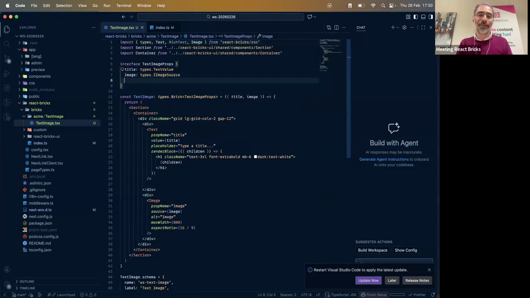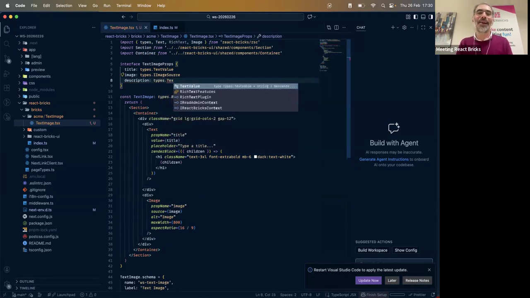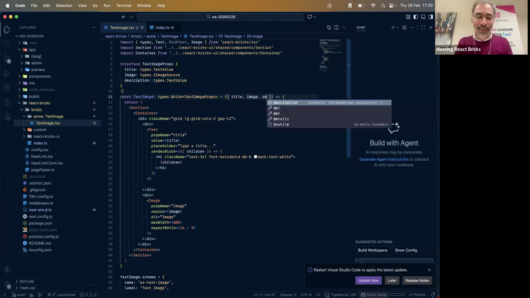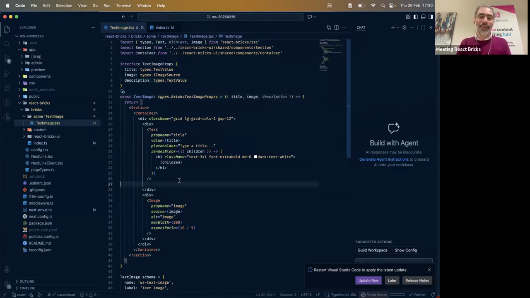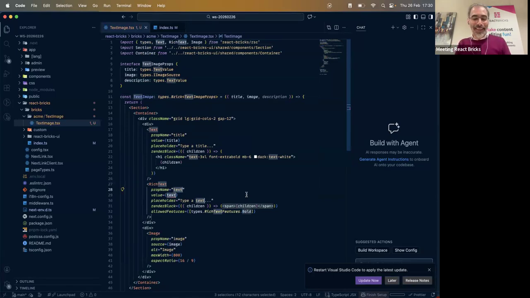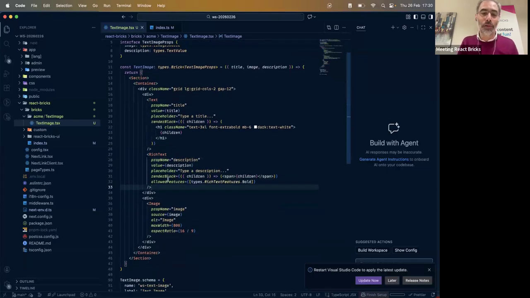Let's add a new property which is description, which is of course of type text value. Again, we get the description here. And here we use a rich text. So rich text, let's use the snippet that is faster. And here you have description, okay? You see that here we have something new, the allowed features. So we can decide which rich text feature we want the editors to use for this rich text.